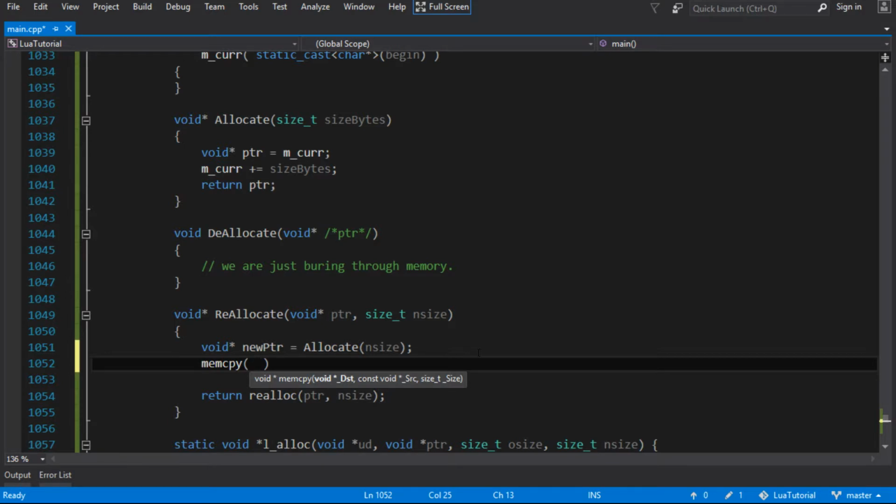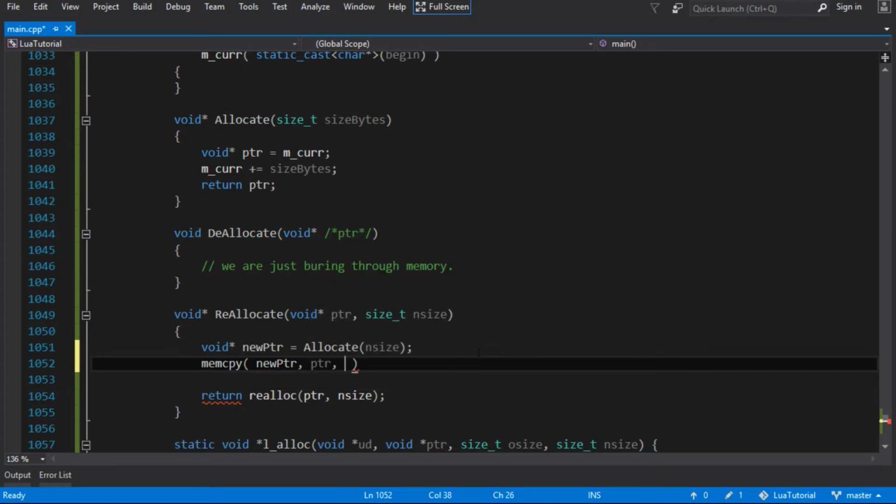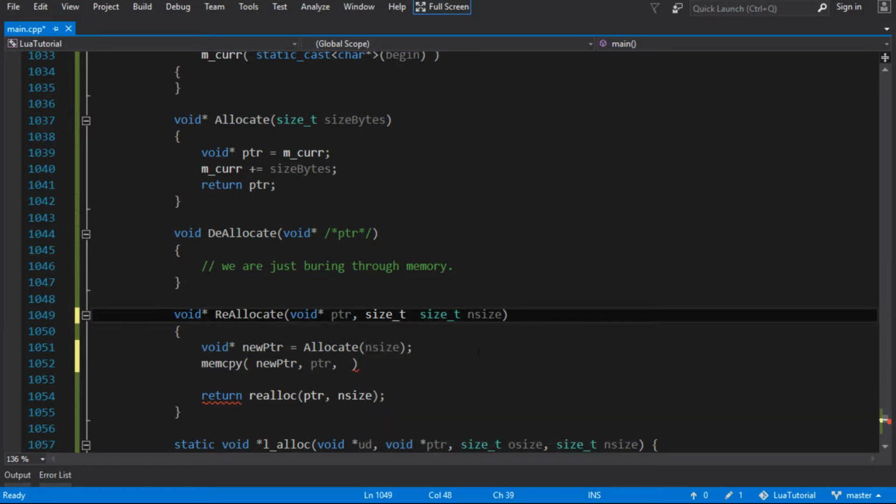So it wants the destination, which is the new place that we've allocated. The source is the old pointer we passed in. And the size, and now here's the odd one. We've only got the new size. We don't have the old size. Now I think the C runtime was able to do this because it somehow stored the size of the old memory inside that allocation somewhere, but we haven't done that. So we really need the size of the old block that we're copying, because we need to copy the old amount of size into the new block. So let's have ours pass in the old size. And that was one of the parameters in that Lua function.